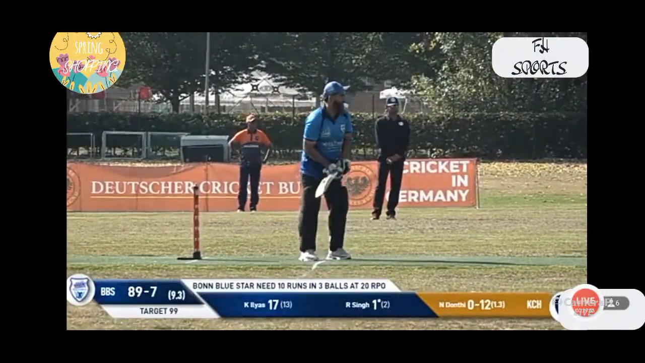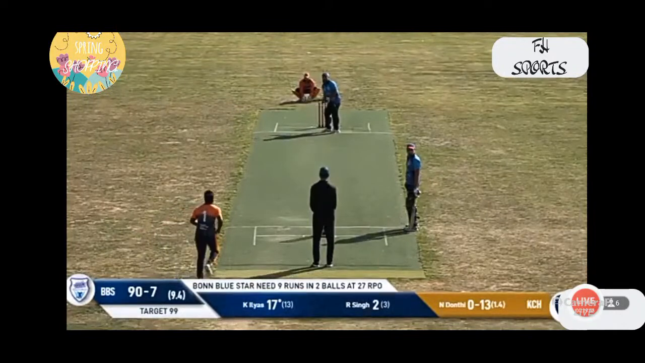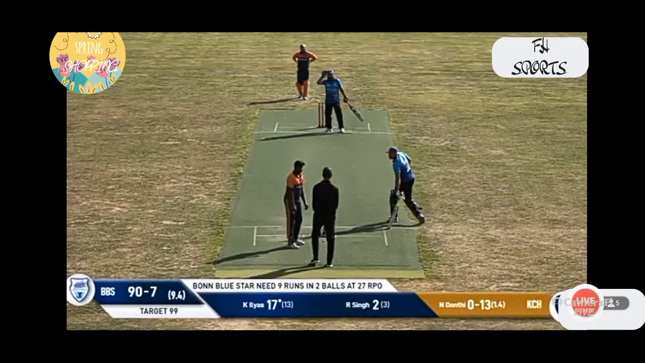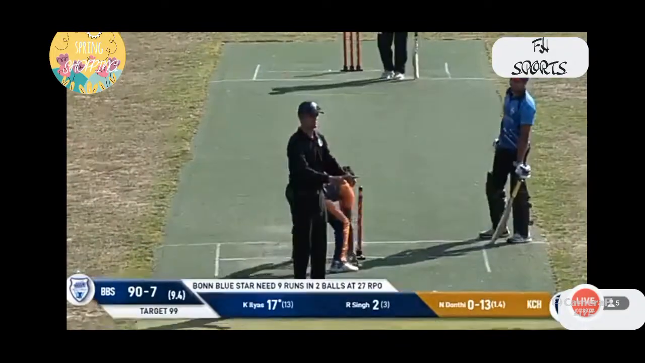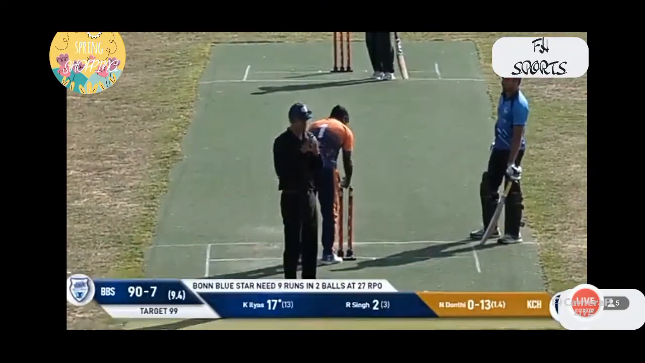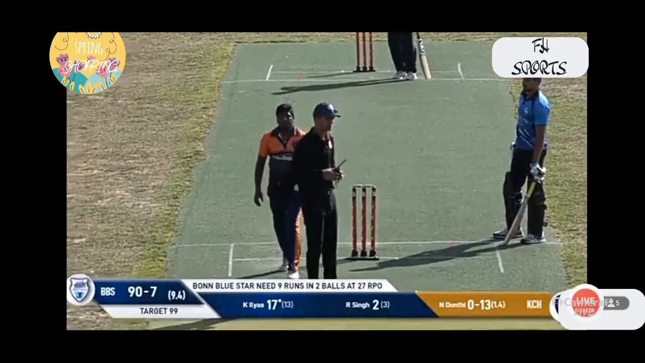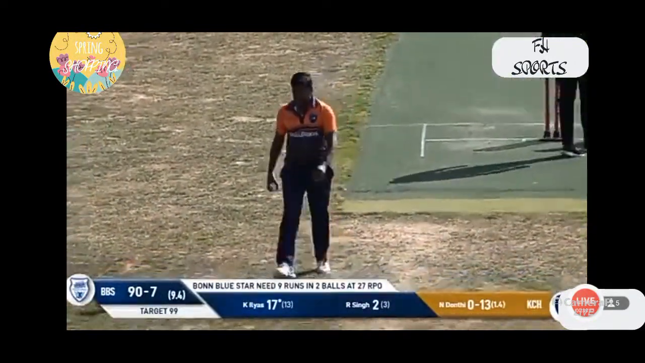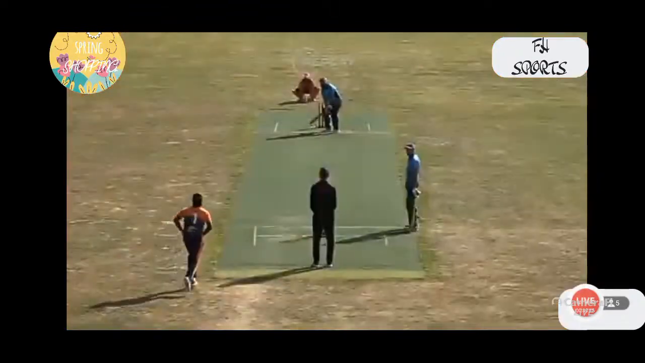I think he only got his fingertips to that. Has to be a boundary. 9 off 2. Well, come on, guys. Now that can't be. He's gone past his mark, surely. What is going on here, guys? Come on. And it doesn't matter. Why does it matter? He's at the non-striker's end. All that person is doing is running.